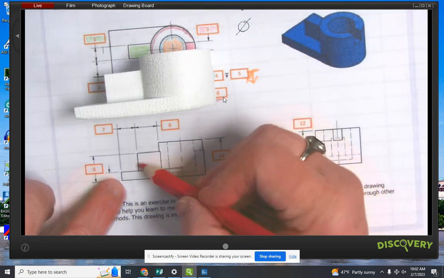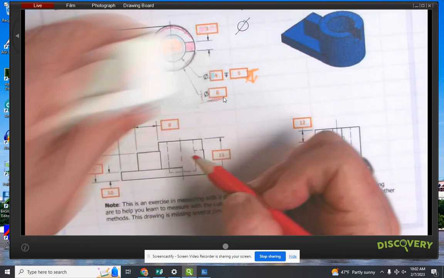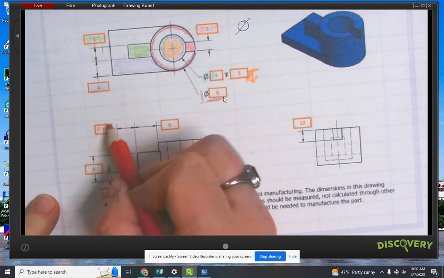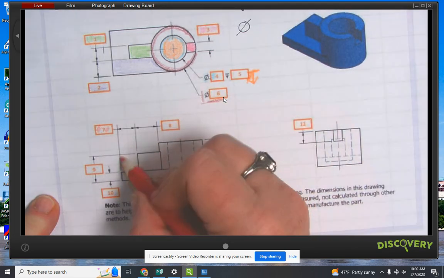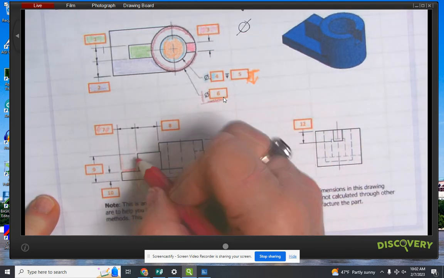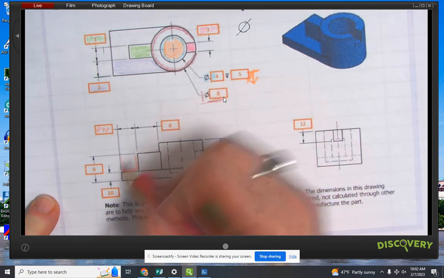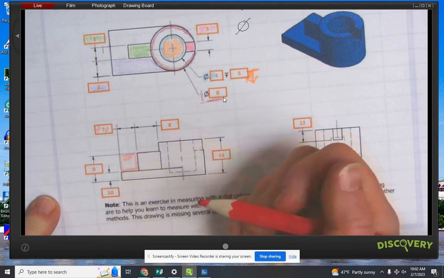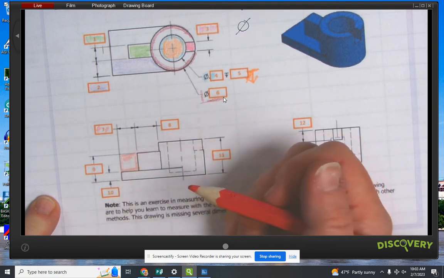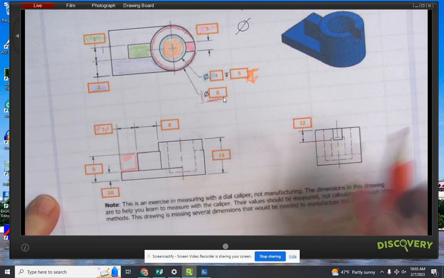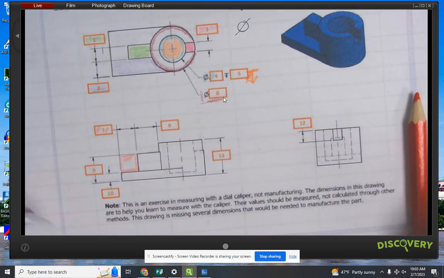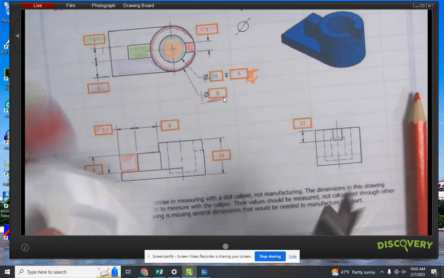Number seven right here. This is number 7. Is this part right here. It wants to know what the distance is between here and here. So that's 7. All right? So 7 is a step measurement.